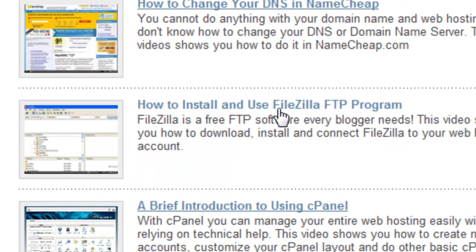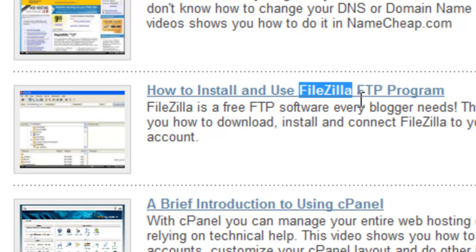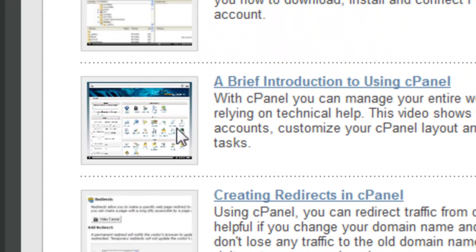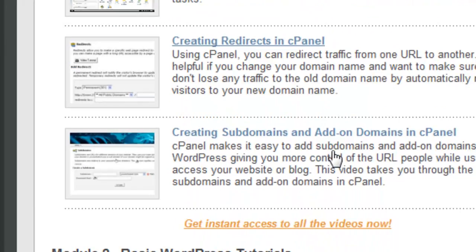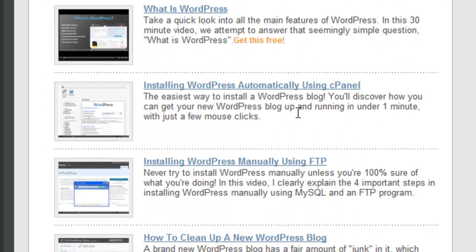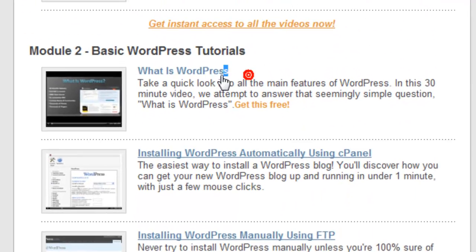They talk about FileZilla, which is a file transfer protocol, basically to connect your computer to a remote server, which would be your host. They discuss the control panel. I have done a brief video on that. That's for subdomains, and it works pretty well because it starts off with the basics.